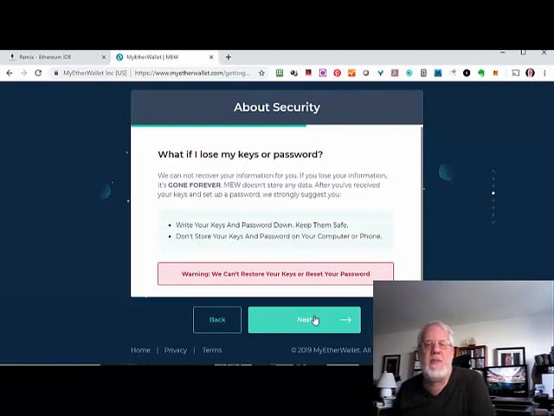What do I do if I lose my keys or password? Important we read this together. This website cannot recover your information for you. If you lose your information, it's gone forever. MEW, which is short for My Ethereum Wallet, does not store any data. After you've received your keys and set up a password, we strongly suggest that you do two things. Write your keys and password down and keep them safe. Don't store your keys and password on your computer or your phone. So basically, write it on a piece of paper, put it in your vault, for example.